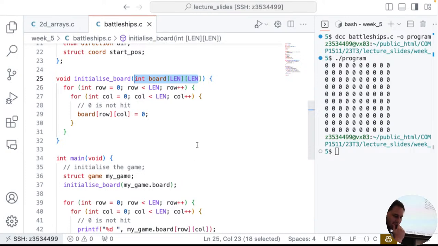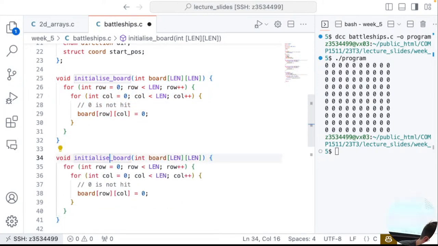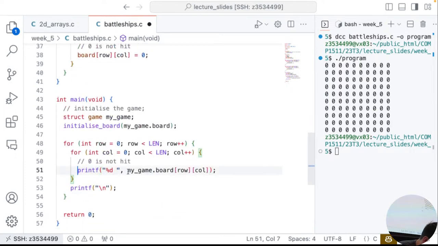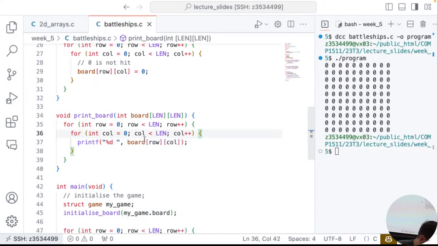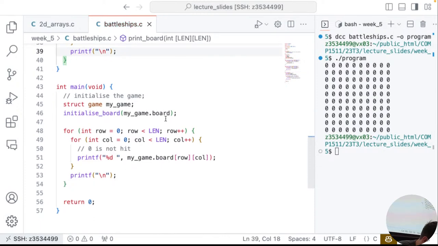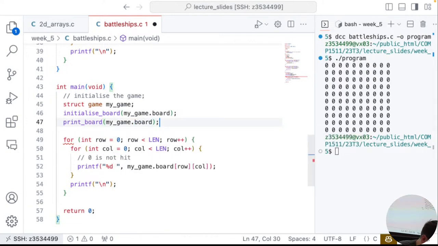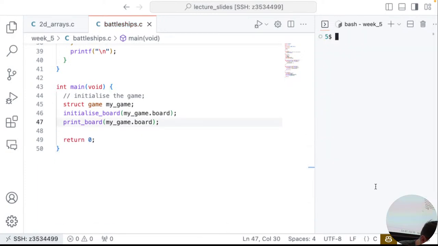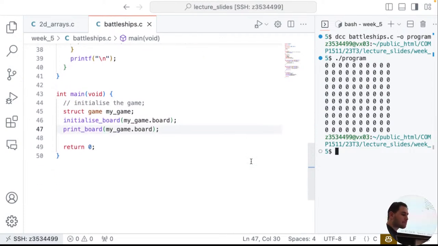All right. That's initializing the board. We can do the exact same thing to print it, right? And in fact, we just need to copy this and print that out. And don't forget that printf. And now main is way simpler. That's a lot more simple. And also probably starts to look a lot like the Pac-Man assignment.